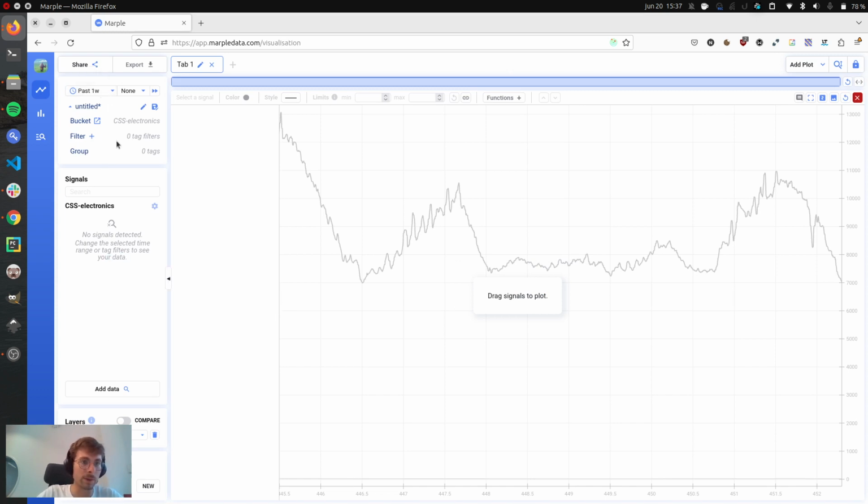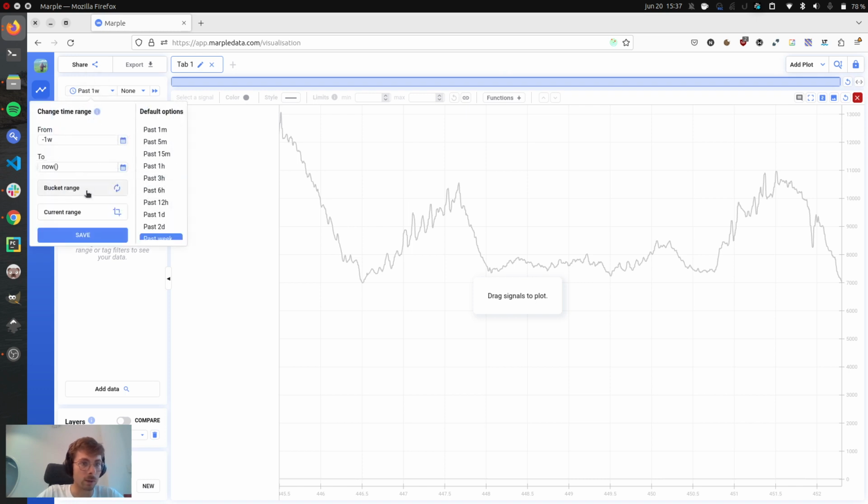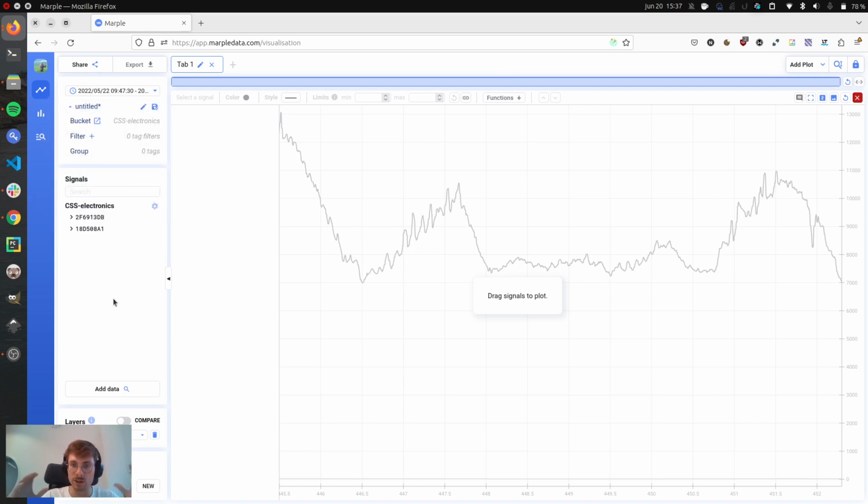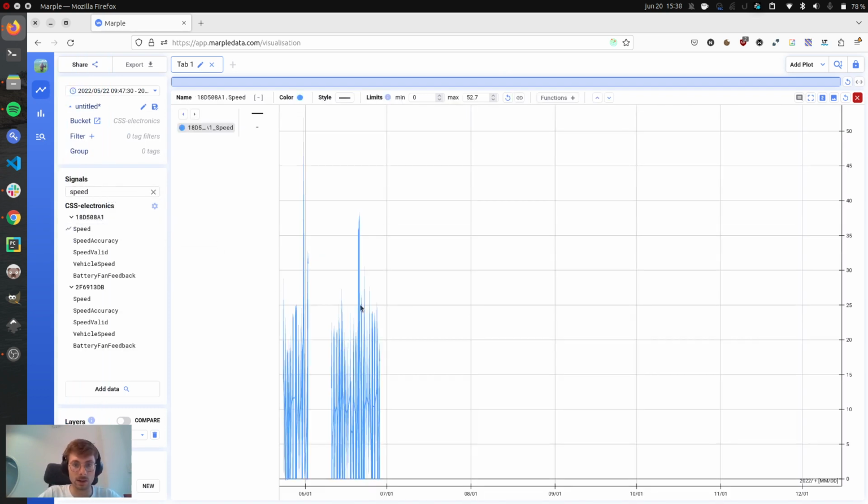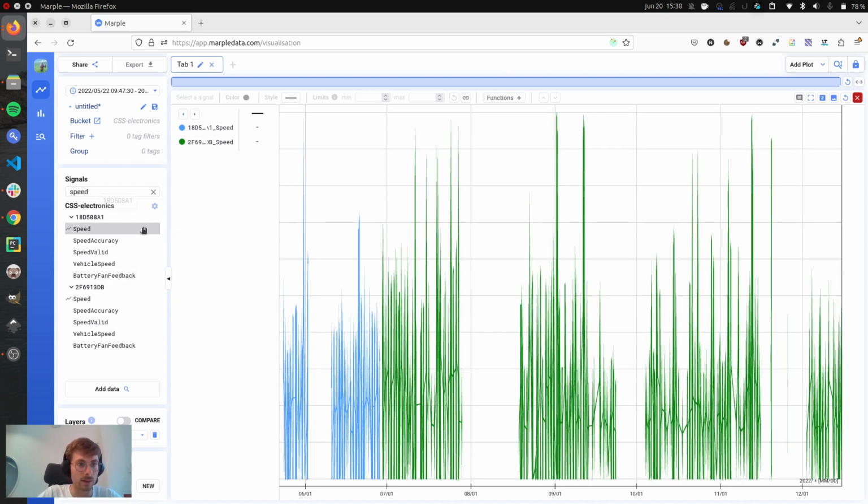You don't see any signals yet because, let's just take the whole time range inside the bucket to see what's in here. And let's take a look maybe at the car speed. It's data of a car. We can already see that it contains some speed. It contains two speeds actually from two cars. Already we see, okay, there's two things in here.